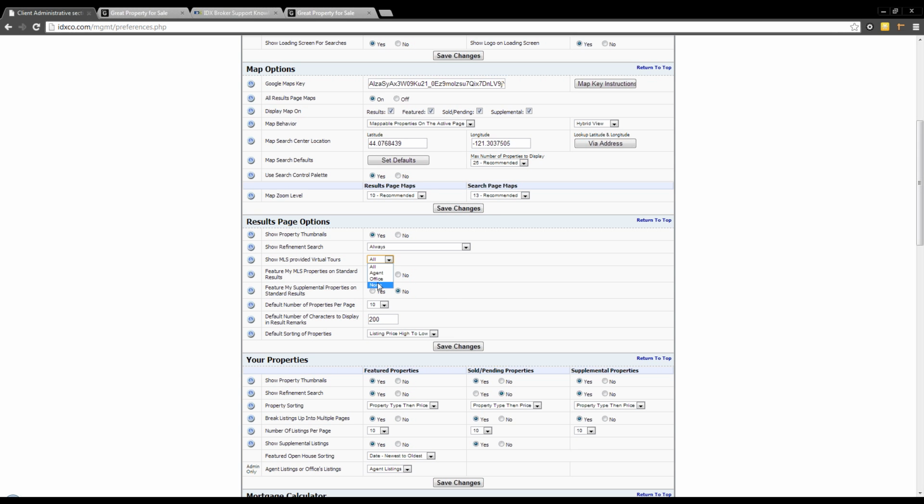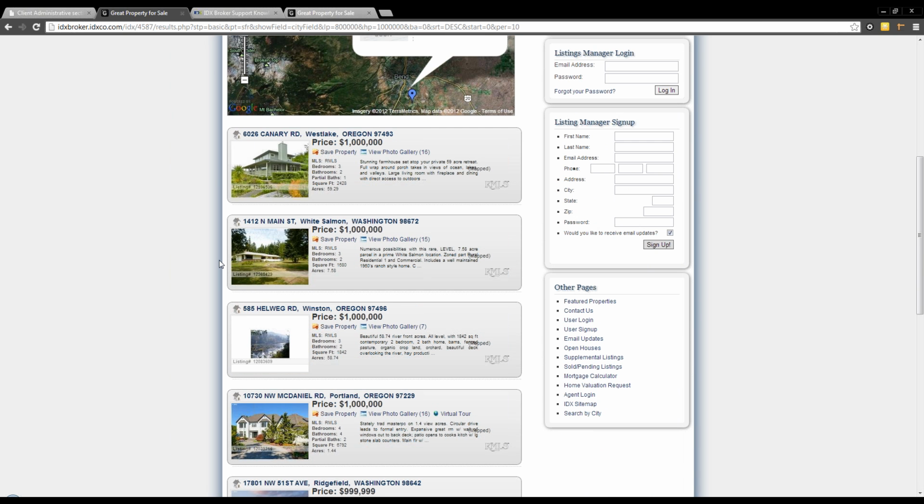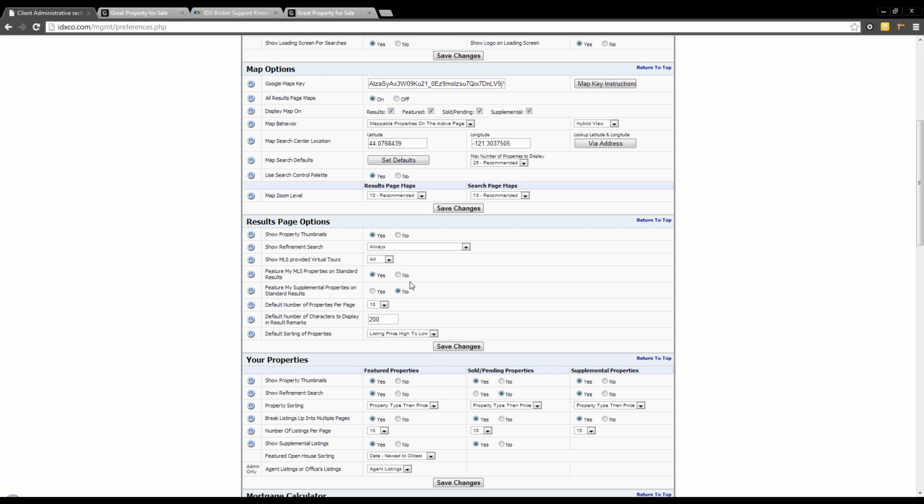Agent's branding to show up or something along those lines. You want only your virtual tours to get the focus for your featured listings, and I'll show you how to set up the virtual tours in your featured listings. Then you can do that here. Feature my MLS properties on standard results. Yes, this should be yes. If it's not, double check it. What this does is put your listings up above other listings if those listings match the criteria.